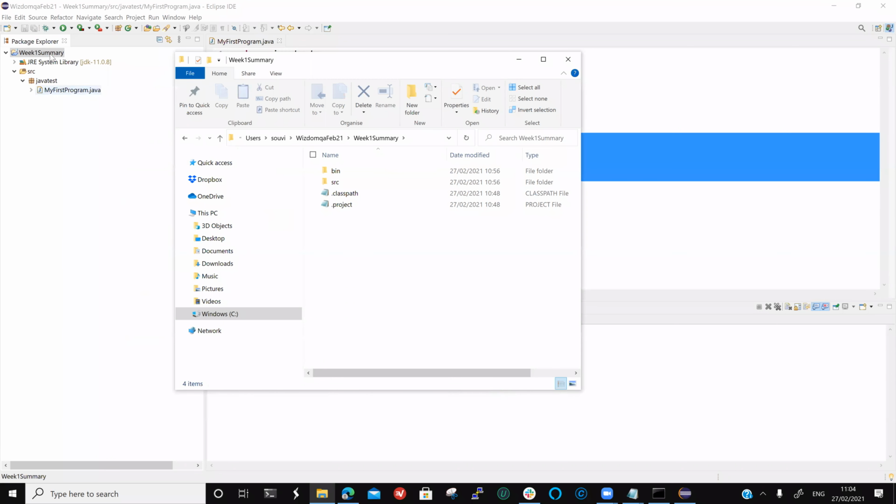If you look at the left-hand side, you can see a src folder. You can see a src folder right here as well, meaning whatever you see on the left-hand side, you can see the same on the right-hand side, just that you don't see the bin folder on the left-hand side, and I will explain that in a minute. But if I open the src folder, you can see there's another folder called javatest. But from Eclipse's perspective, it is just a package.